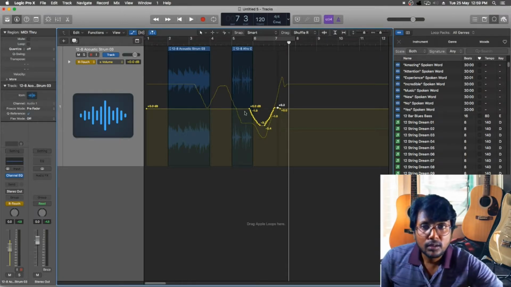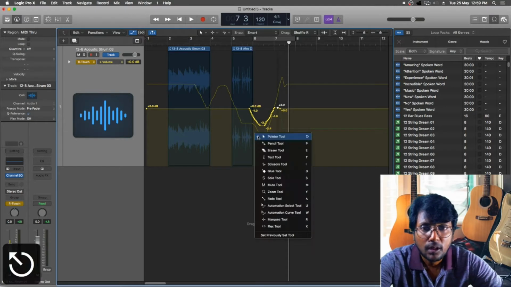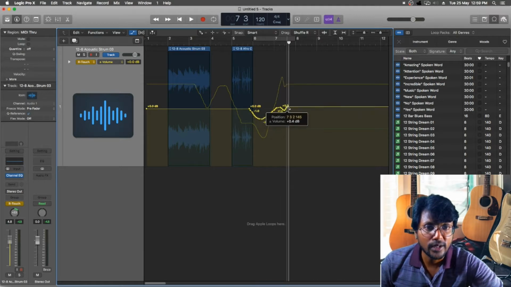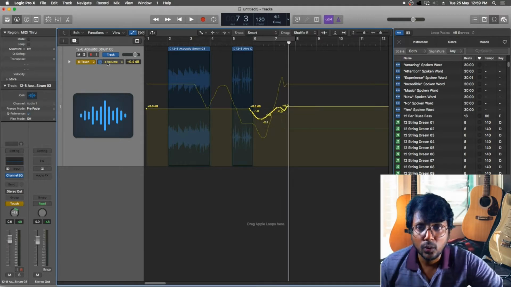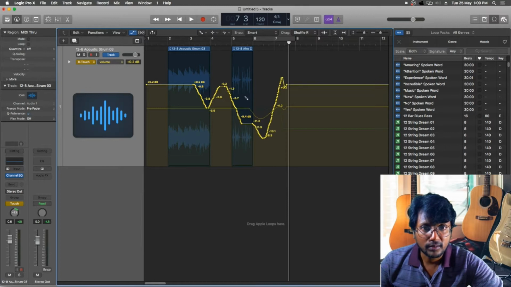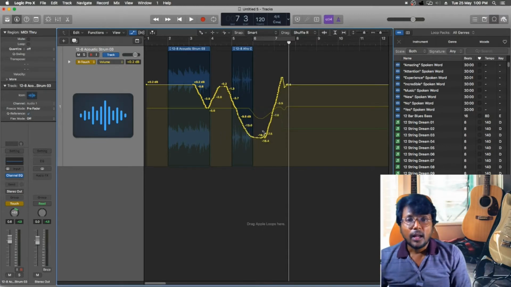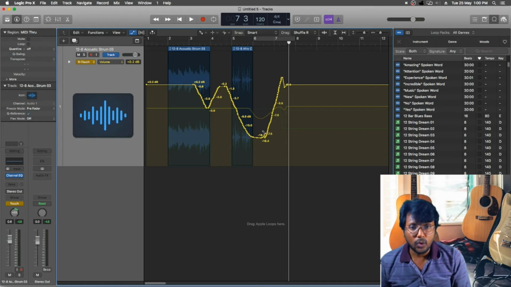So I could fine tune the automation. Probably I'll do it with a pencil tool. So I'll be just fine tuning it. So this is my relative automation track, and as well I can go to the main volume automation track and then fine tune it. So this way I have more flexibility to work on volume levels. So that's it for automation.